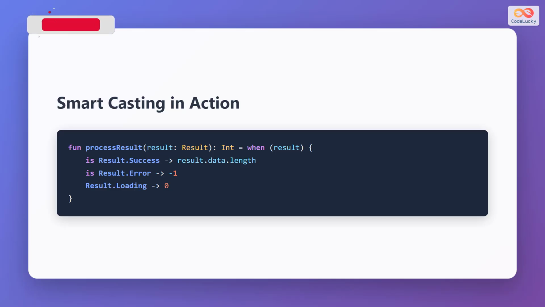When expressions with sealed classes support smart casting. In this example, the function processResult returns an integer based on the result type. For Success, we can directly access the data property and call length on it without explicit casting. The compiler knows that result is of type Success in that branch. For Error, we return -1. For Loading, we return 0. Smart casting eliminates the need for manual type casting, making code cleaner and safer.